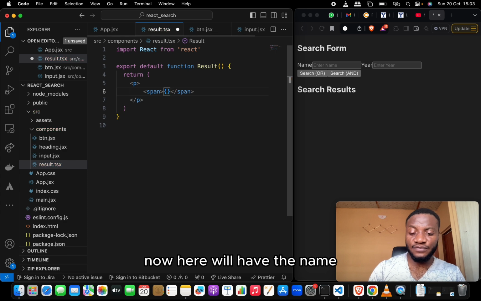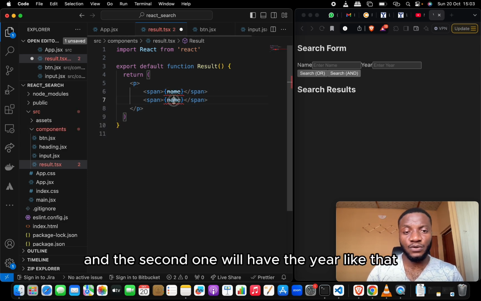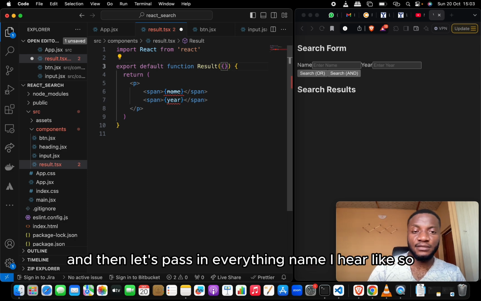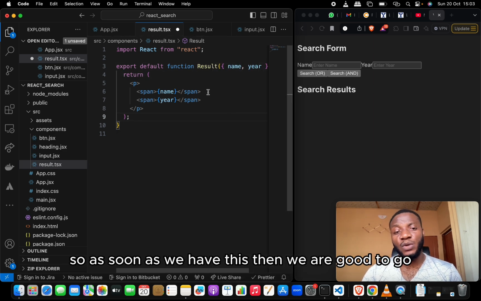Now here we'll have the name, so it could be the name of the book, and the second one will have the year, like that. And then let's pass in everything, name and year, like so. So as soon as we have this, then we are good to go.